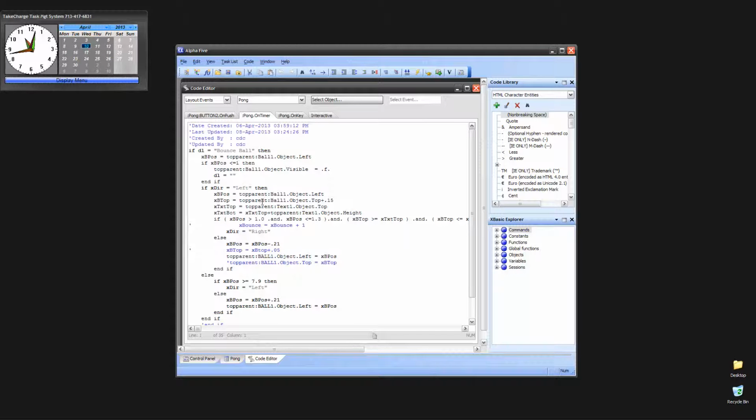Now the reason we're using less than 1 is because the paddle has a width to it. So therefore 1 plus the width of the paddle, which is 0.3 inches, tells us that if the ball gets past the 1.3, it's missed the paddle, and therefore the game ends. That's a pretty simple way to do it.